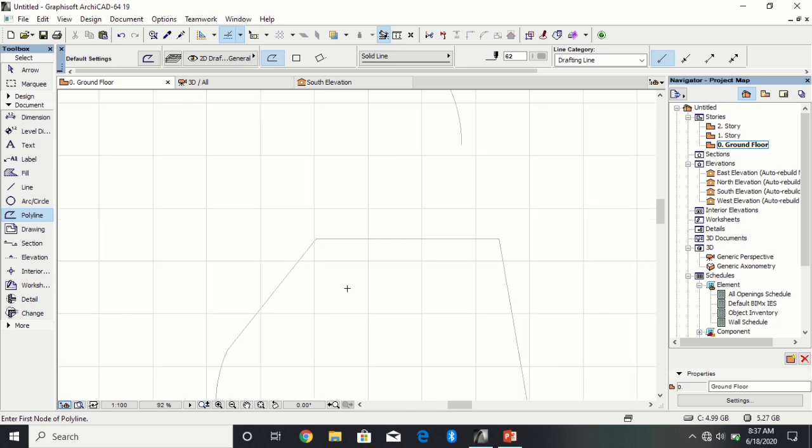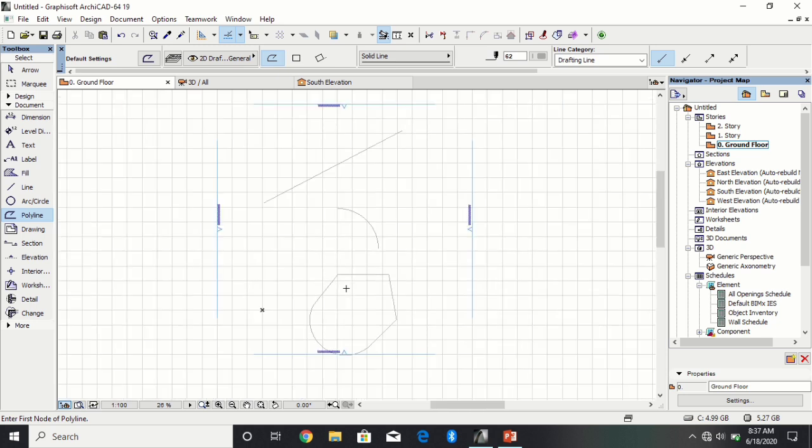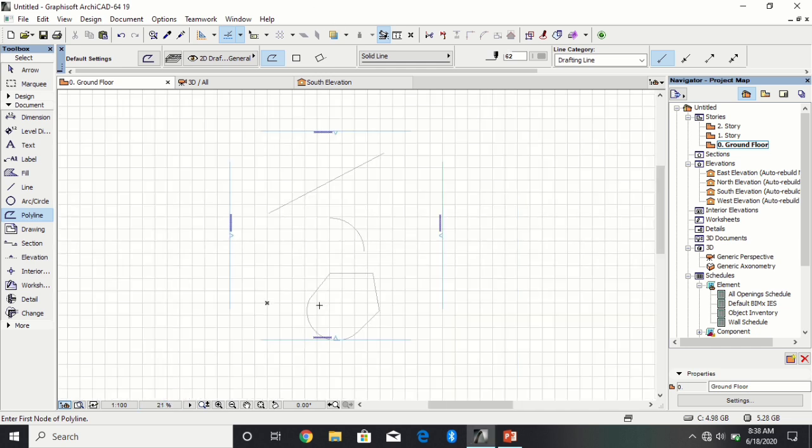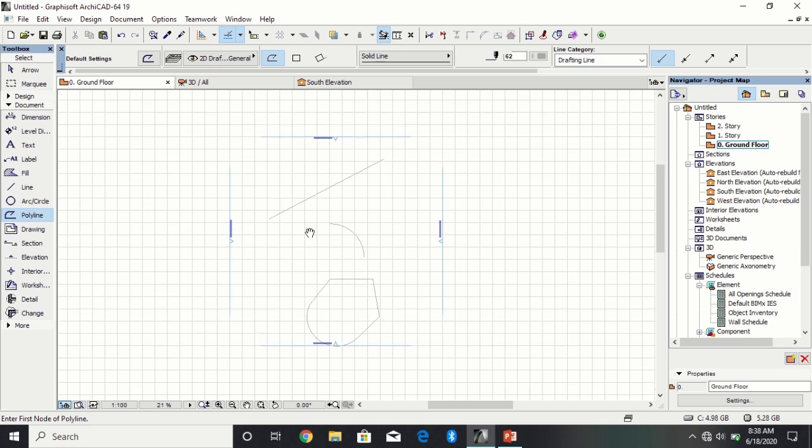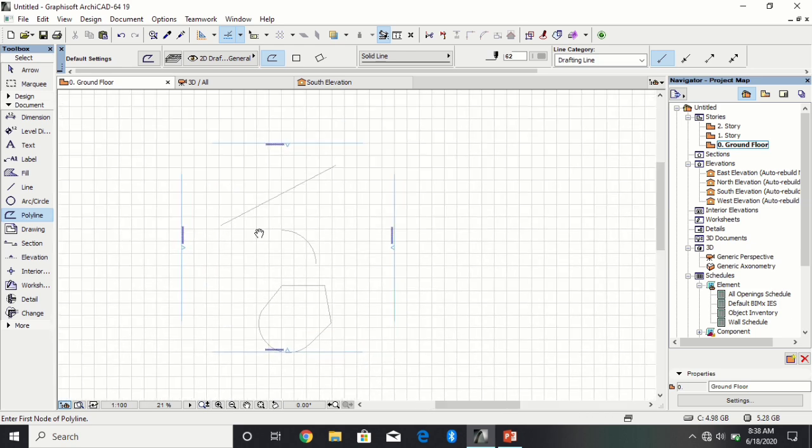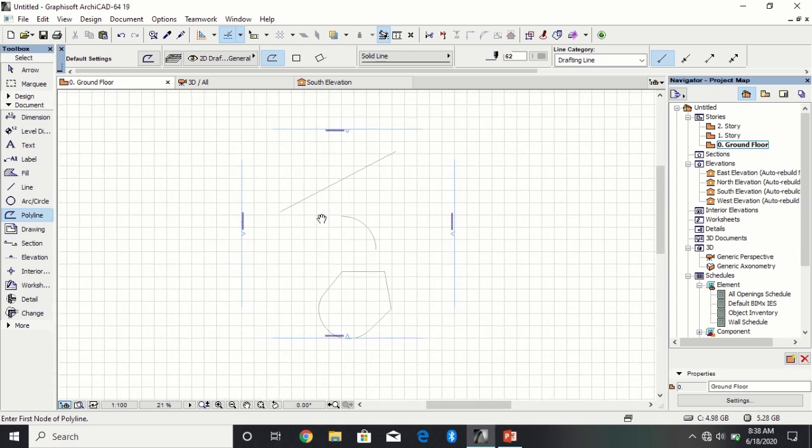To zoom in and out, use your mouse wheel, and you can also check the percentage of your zoom at the bottom. You can use the pan tool to move around. Just click on it, then you left click, drag the page around, and when you're done, you left click again.